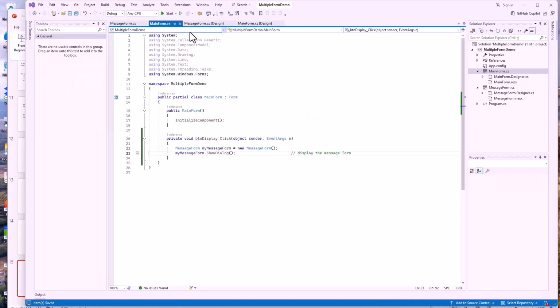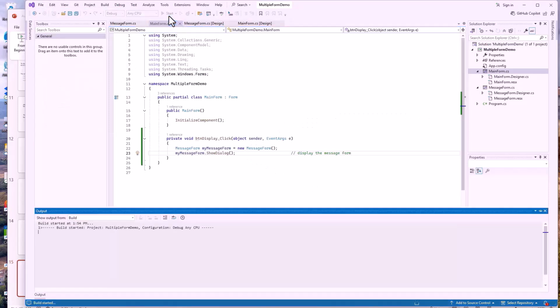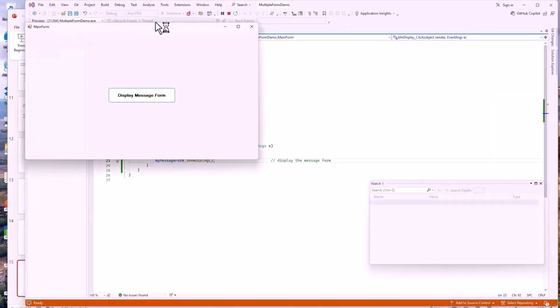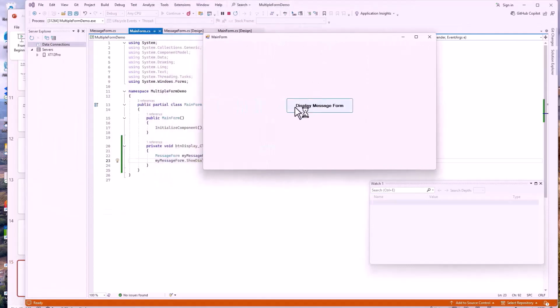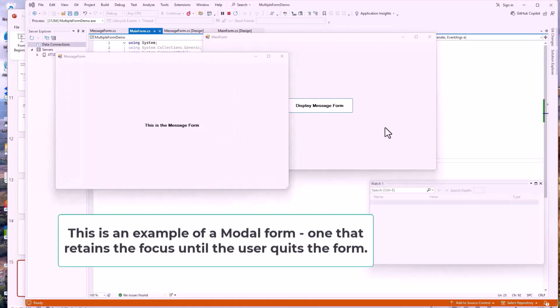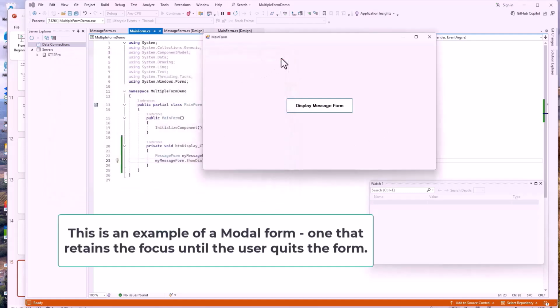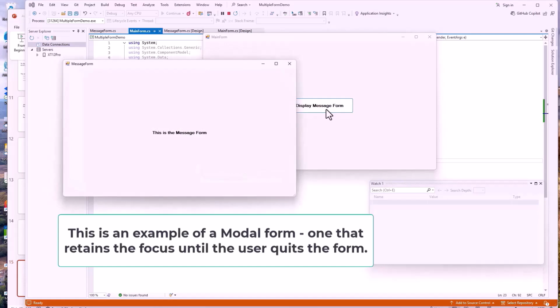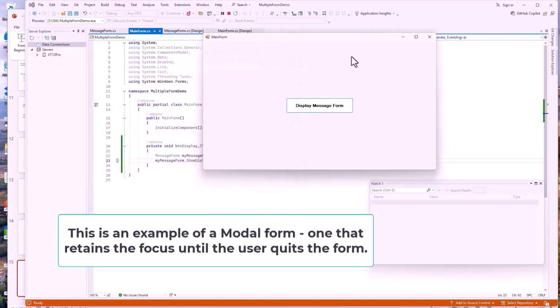And let's run it. As you can see, it comes up. I've got my display message form sitting here. Main form is showing. I'll click on the display message form and up it pops. This is the main form. I cannot get back to the main form anymore because message form has the focus. I have to actually get out of it in order to go ahead and display another one if I wanted to, or to eliminate or get rid of the project.